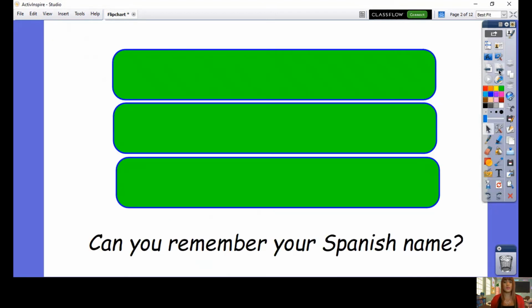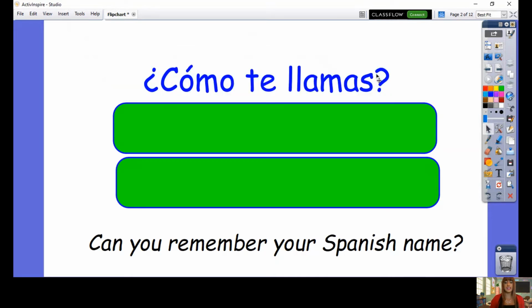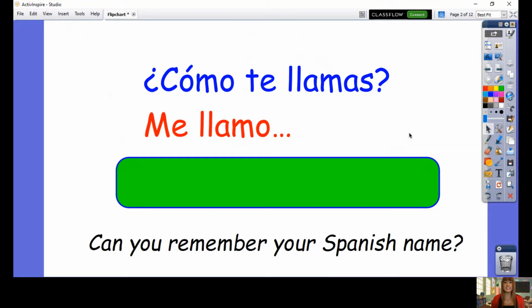How would you ask somebody, what is your name? Right. ¿Cómo te llamas? Let's say it together. ¿Cómo te llamas? Now there are 2 ways of responding back to this question. Can you think of one way? That's right. Me llamo, that means my name is. Can you respond back with your Spanish name?